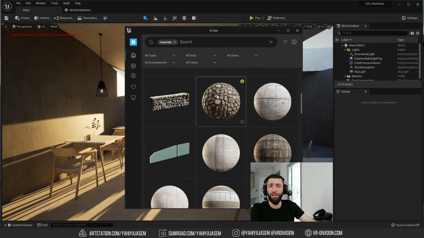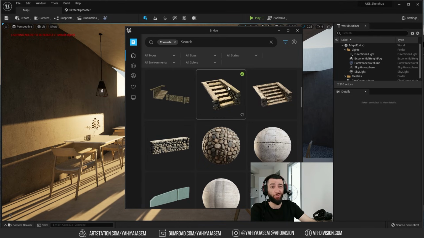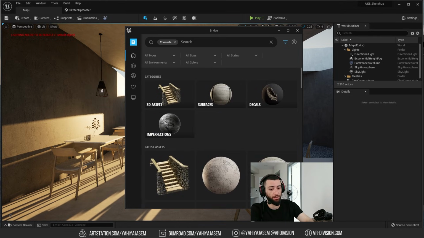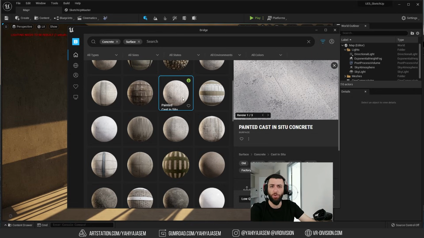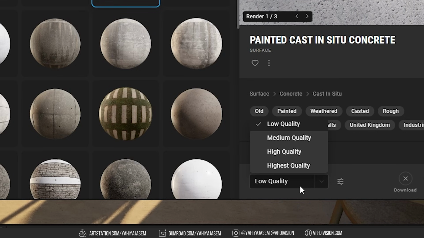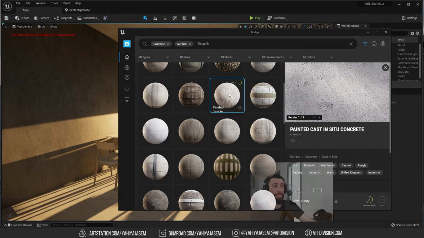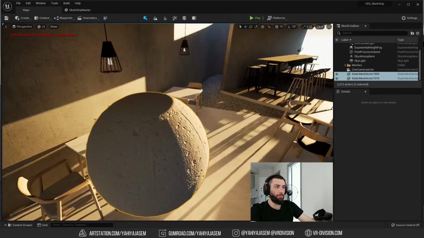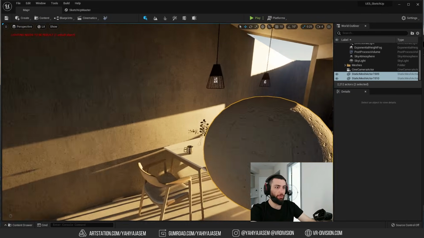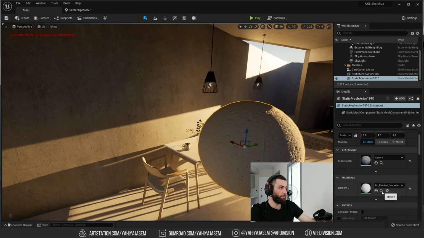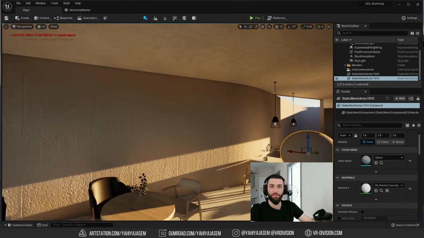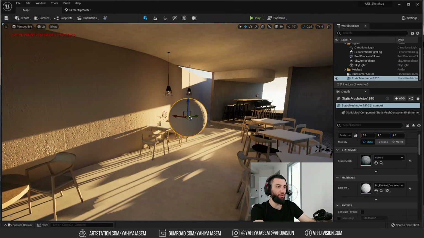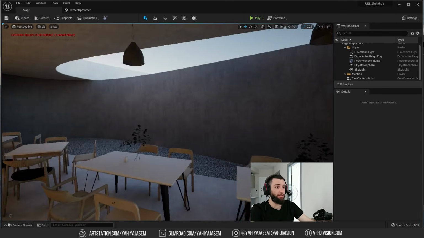We can define our search more because let's say you don't want 3D meshes, so you can type concrete then surface. So let's say this is a surface we like. You can click on download here. You can also set the quality as well. Click and drag the asset. Hey, look at this. And you can assign it to your surface, just like that. I like this preview here. So that's one way to do stuff.